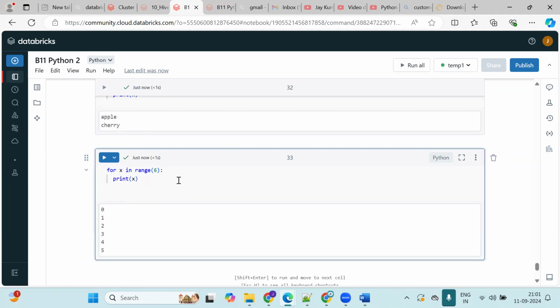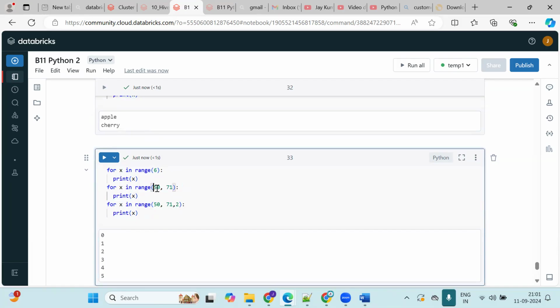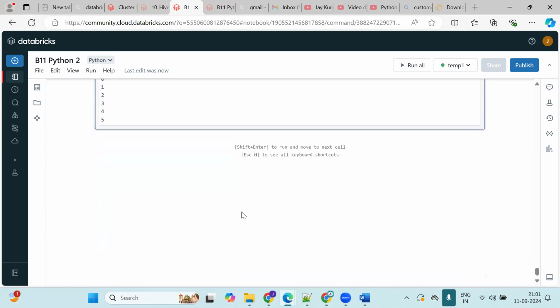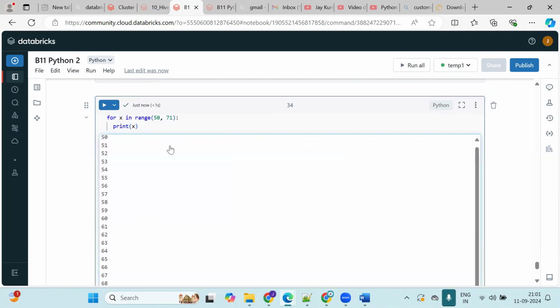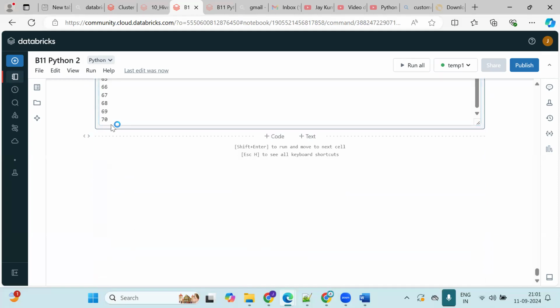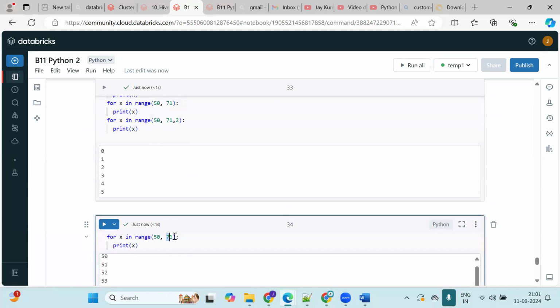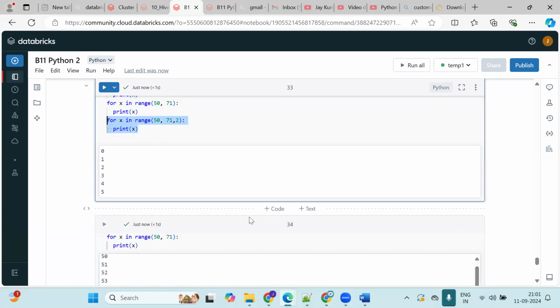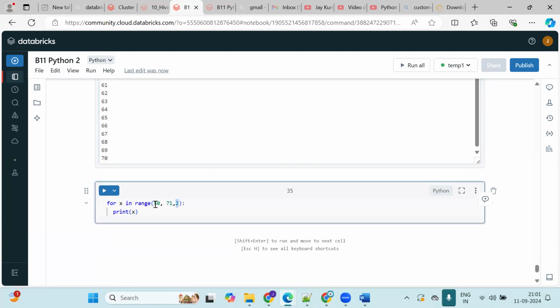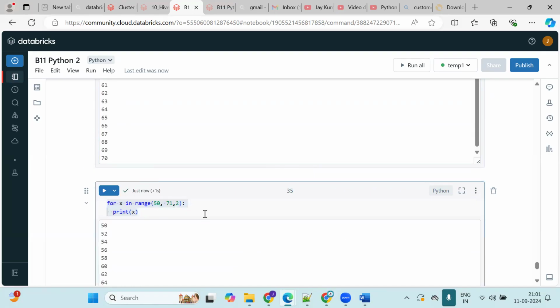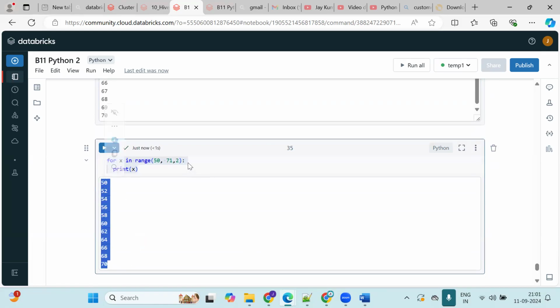When I say the second one, print between these two numbers, then it will print whatever numbers come in between that range. It will print those numbers only from 50 to 71. So 71 is excluded. And if you want to increment the value with something, consider that I'm incrementing each value between 50 and 71 by 2, then it will print 50, 52 like that. So like this, it will print.